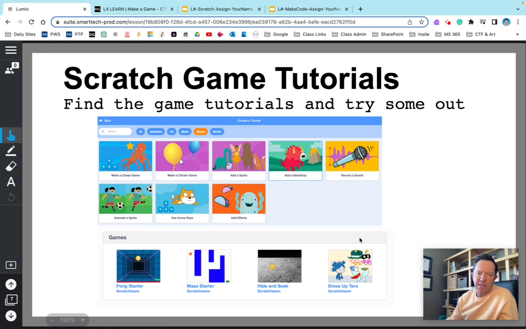So in Scratch, there are a number of different tutorials. I showed you those last week. You can start from the tutorial. So if you start a new code and then go to the tutorials, you can filter down to all the games. As you can see here, I've clicked on the button that is orange and it shows all the game tutorials. So it shows 5, 6, 7, 8 different tutorials here.